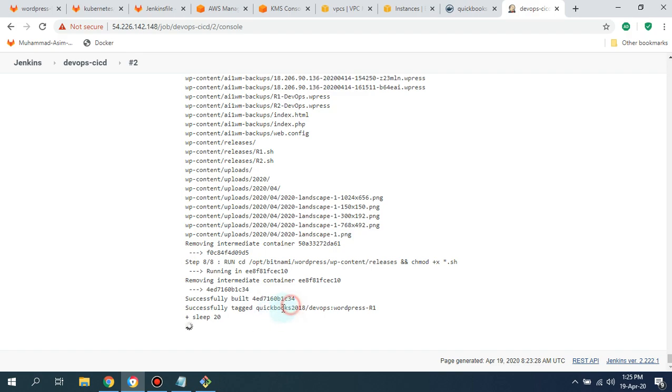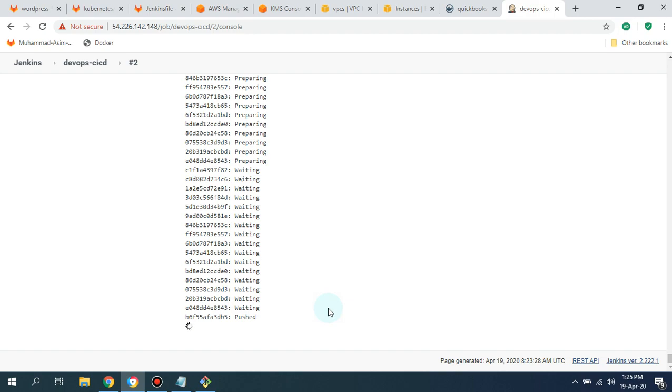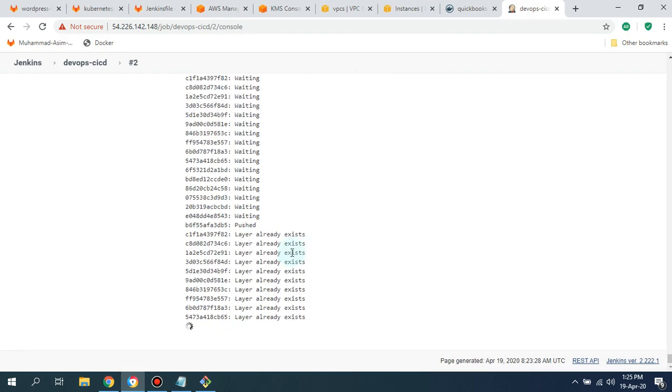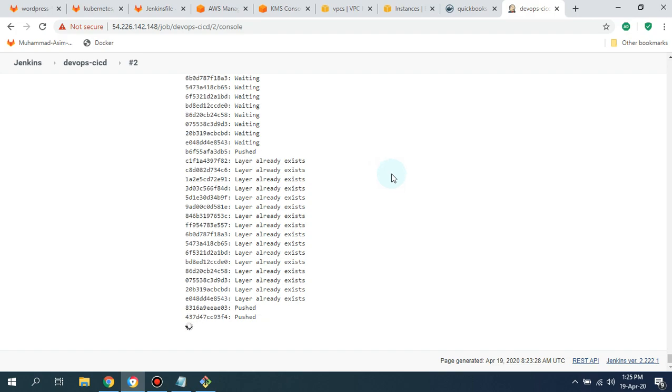This is my account QuickBooks 2018. This is the repository DevOps. You see, it starts preparing, and it's going to push the image to my public repository. As I told you, it is a public repository, but for pushing, I need credentials. So my repository should be protected as far as pushing of images is concerned. You guys are not able to push to my repositories, although you can pull the image because I've set it up in a way that it is publicly available. So you see, these layers are pushed.